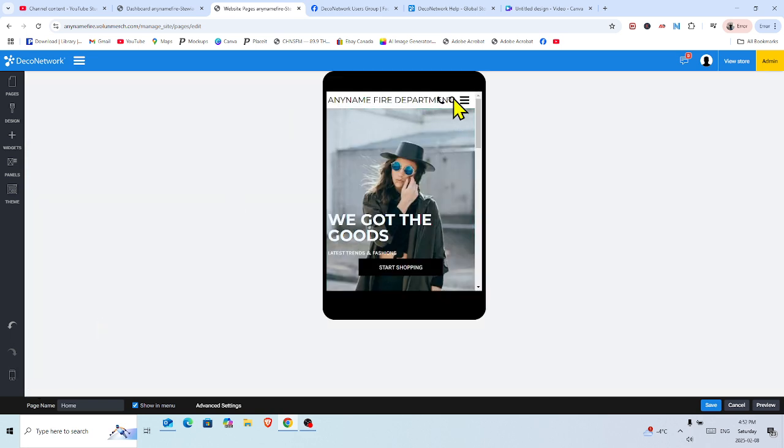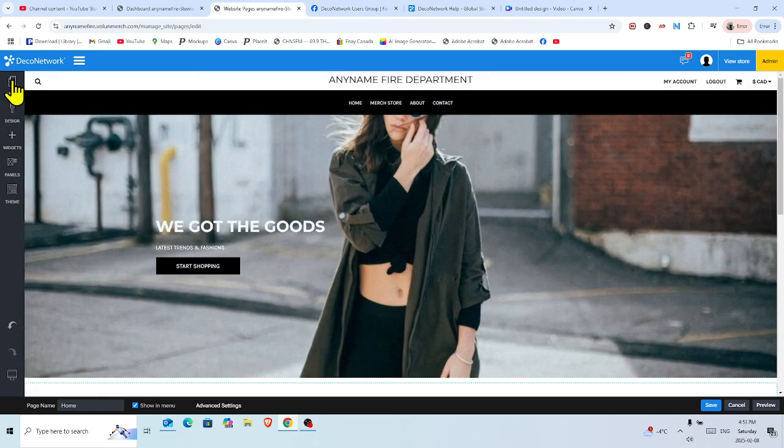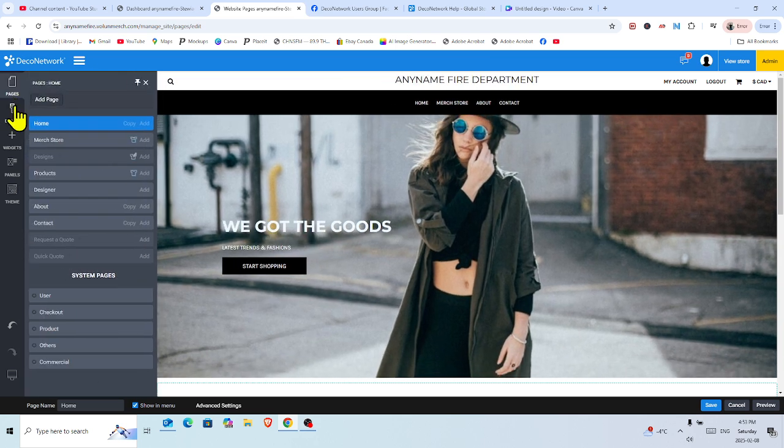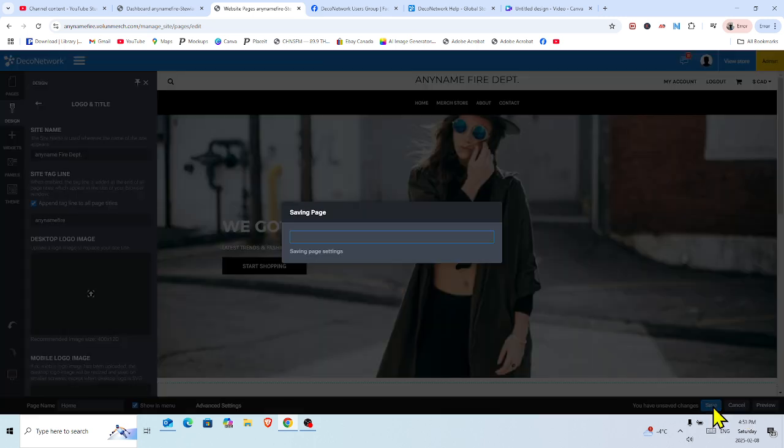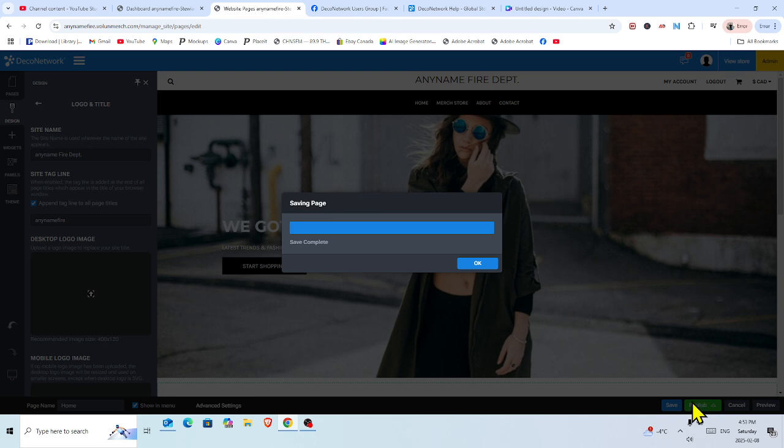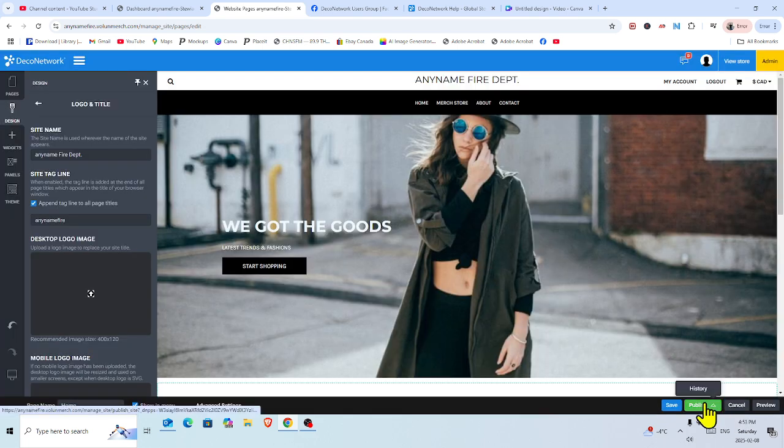Here you can see this doesn't look very good. It got all mixed up in here. So we're going to change that. Go back up to pages, go back to design, back to logo and title, and we're going to make this department with a P. Like that. Again, make sure you save it, say OK, and make sure you publish it.